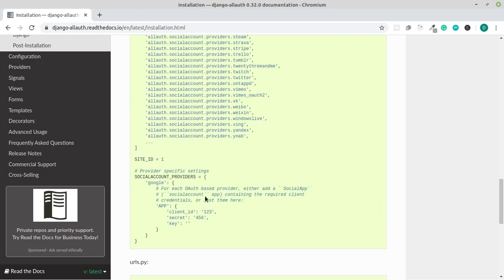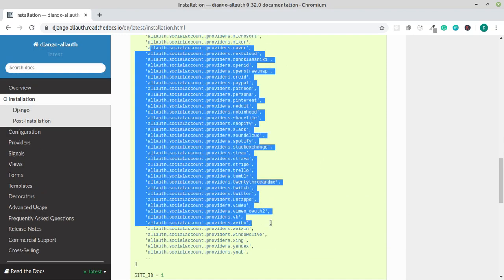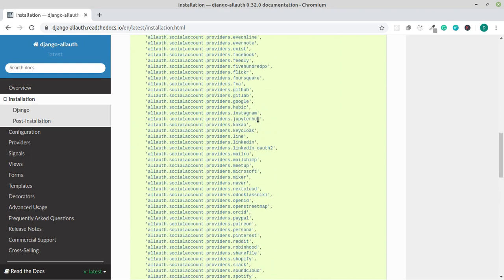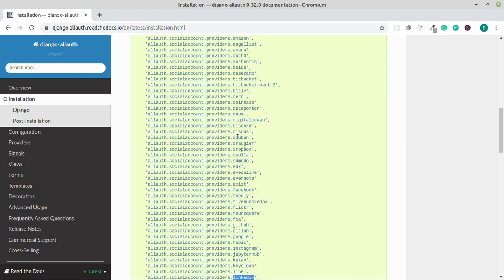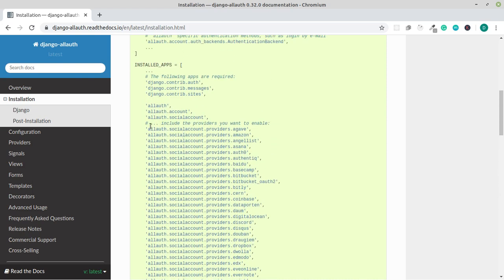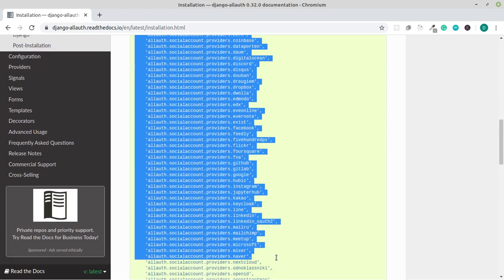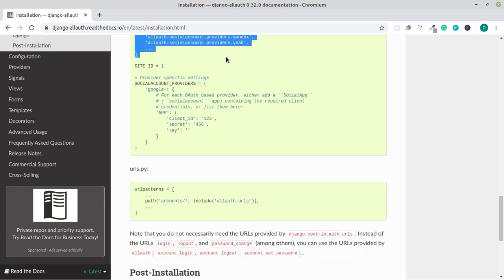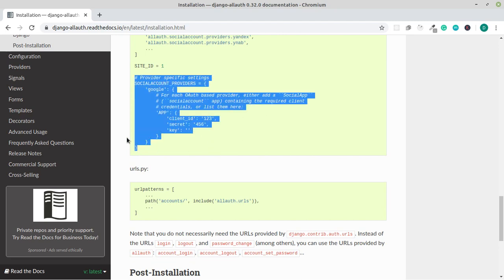So now we come down here. This is all for the social account providers. If you want LinkedIn, this is LinkedIn. If you want Google, it's Google. Then you have a plethora of those, just these many. You can choose any of them, and when you choose one like Google, this is an example here, you have to go to the specific settings and implement them.